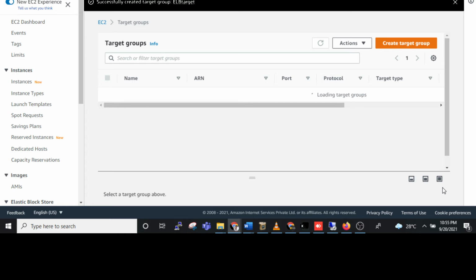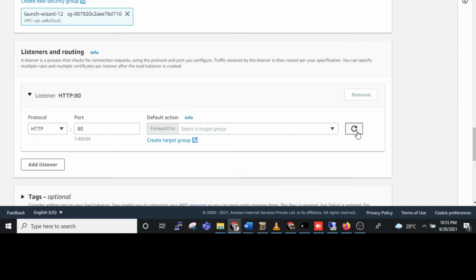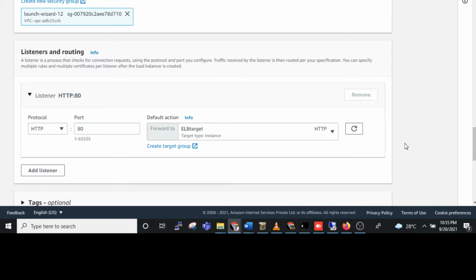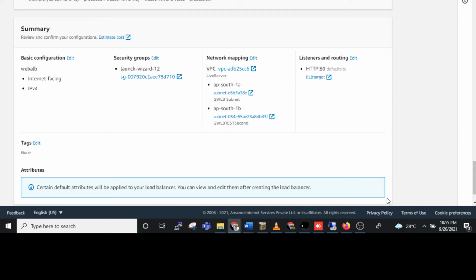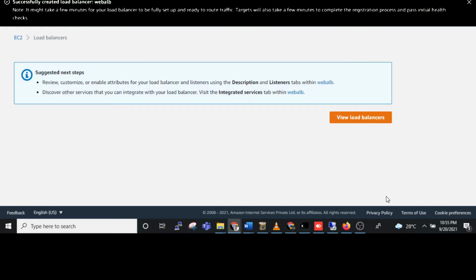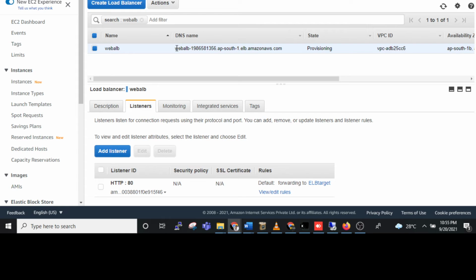Then come back to our load balancing part here and refresh it. We can see the ELB target we have created, which we need to select, and then create the load balancer. Now we have created the load balancer, and we can see it here with its DNS. It's now in a provisioning state, and after some time it will become active.